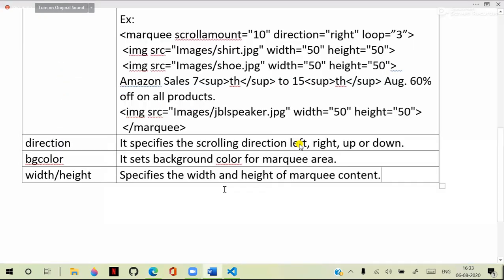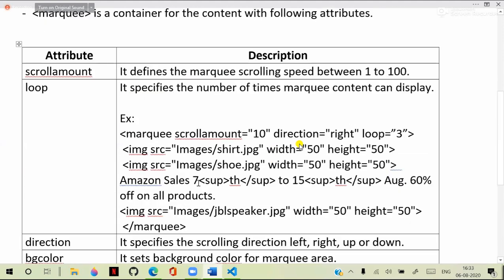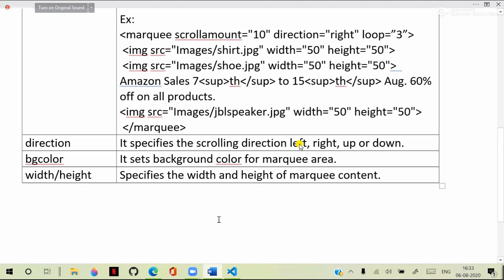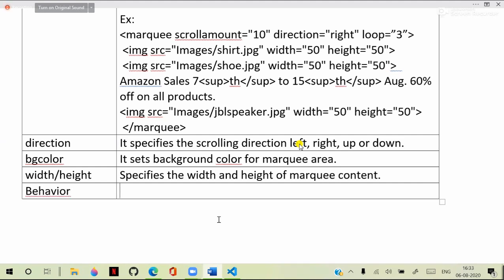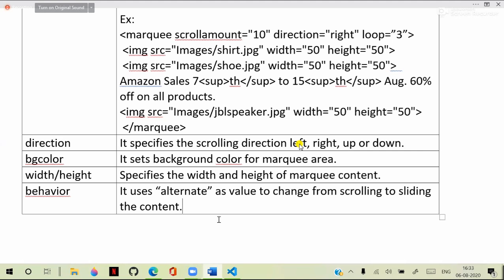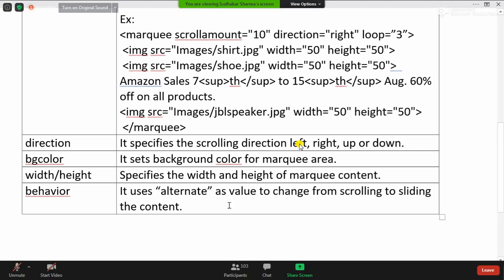Next, another important attribute for marquee is behavior. Marquee behavior uses alternate as a value to change from scrolling to sliding the content. Alternate behavior can be given for that.